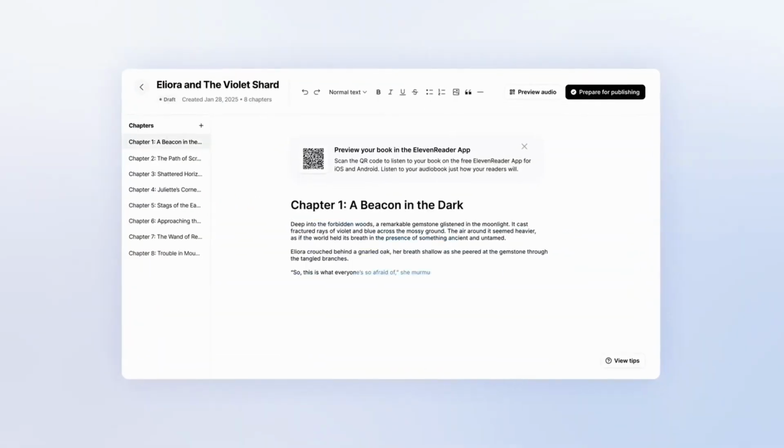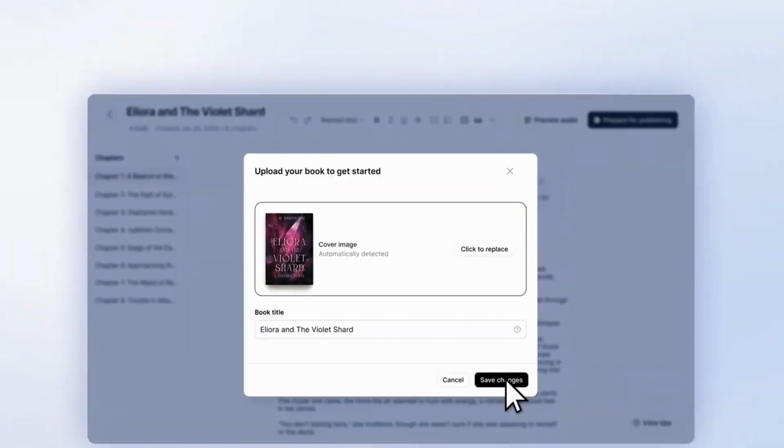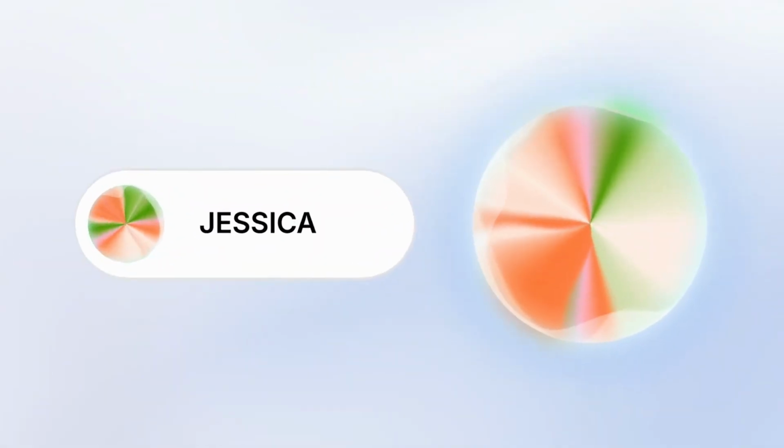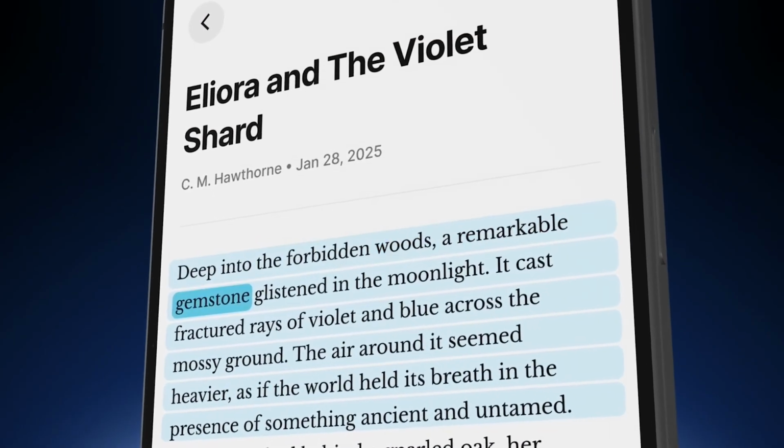Still staring at 200-page PDFs? Let your iPad read them for you, free and in natural AI human voice.